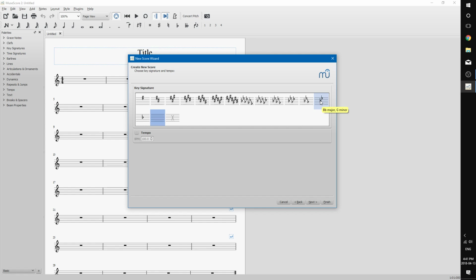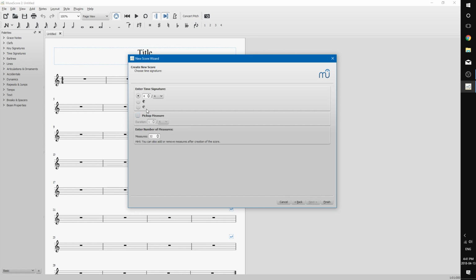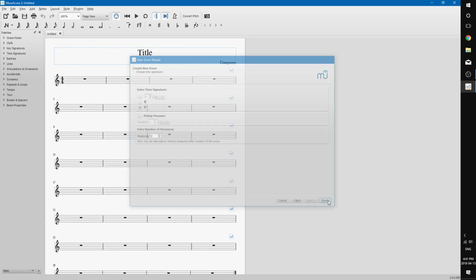We're going to compose in B flat major because that's the key of my instrument, which is going to put it in a nice simple key. And click Next. In common time, I'm only going to write like 8 bars because we don't have that much time, and I'm not that great a composer. You can also add or remove bars later on, so I can always add more. So that's all the information I need to put in to start. I'm going to click Finish.